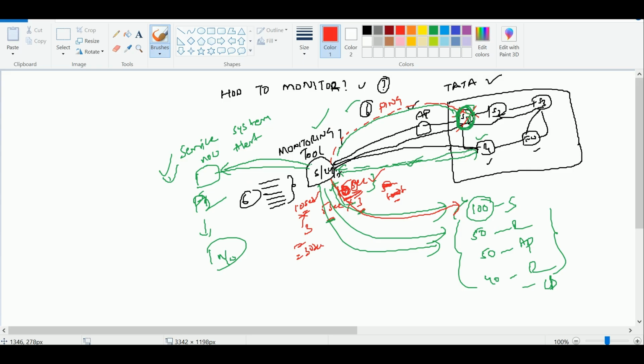I hope you have got some idea about what a monitoring tool is and why it is needed. If the monitoring tool is not there, it's not possible to see which switch is down, which firewall is down, what the CPU of this switch is, what the memory of this switch is. Those things are impossible to go and see.